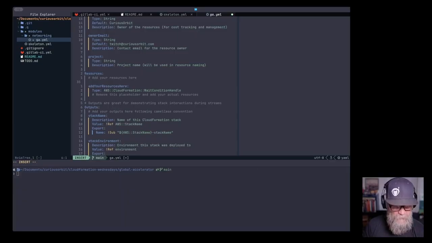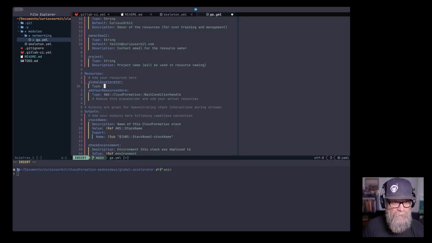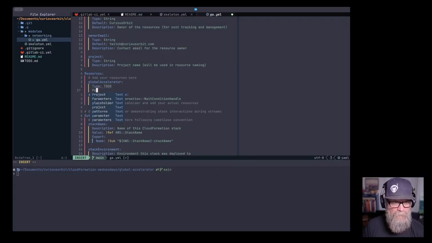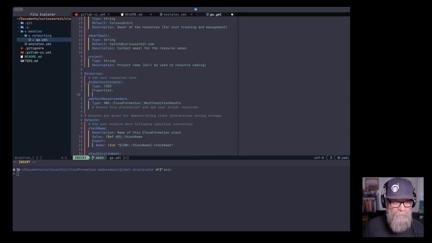And really what we need first is our global accelerator. I have no idea what the type definition is for this. We've got to look it up. And then obviously we're going to have one or more properties to define here. Let me just get, I've got a web browser here. Yeah, it's ready to go. And let me just find the CloudFormation Global Accelerator.